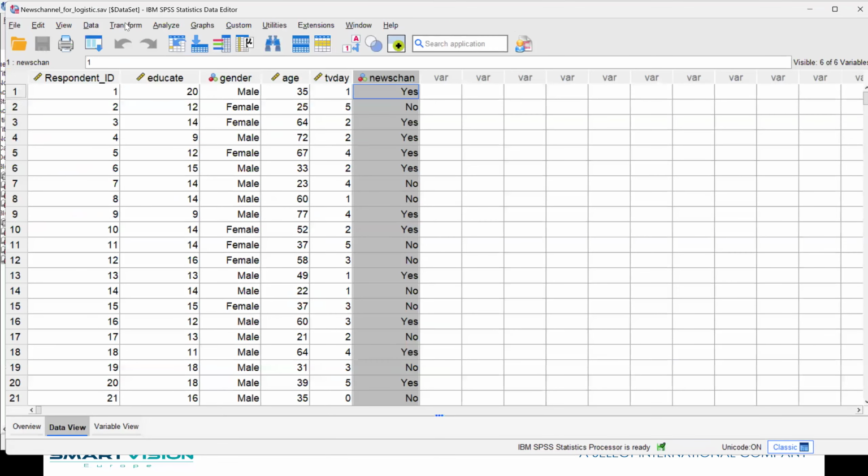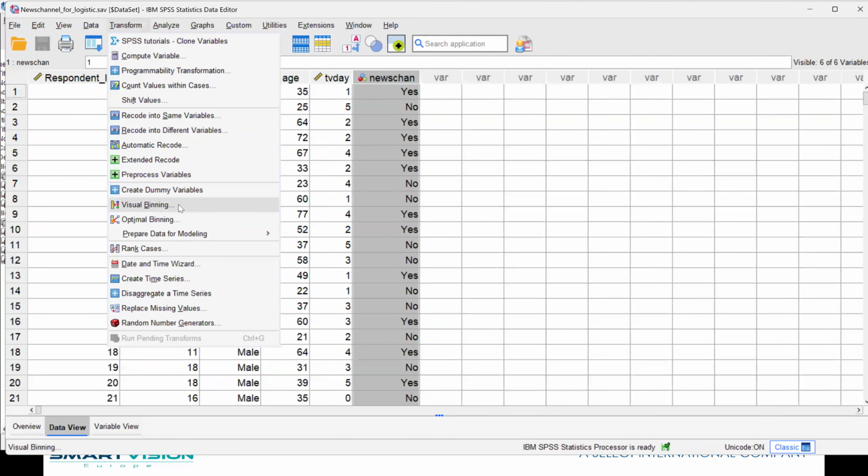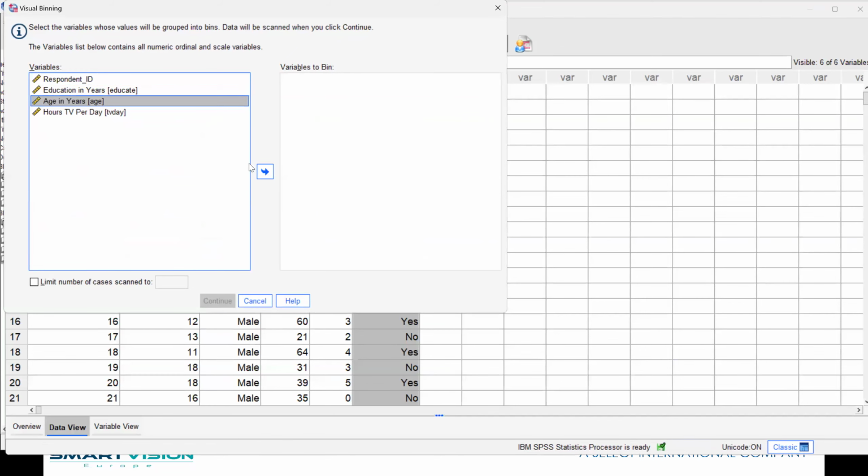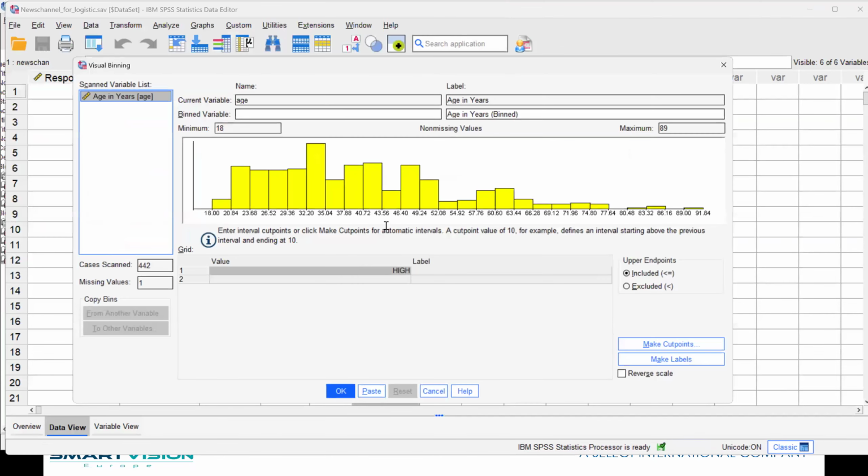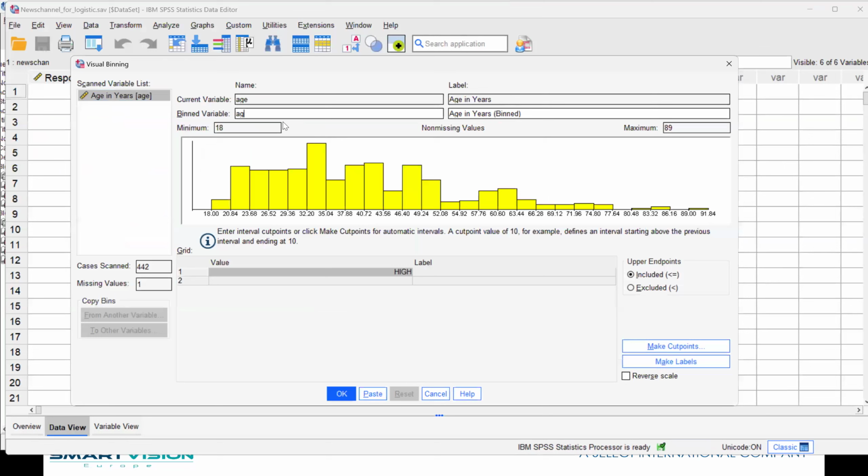If I actually just illustrate this, I can go to visual binning and say, let's take age here, and I'll just create a three group age variable for it. I'm going to call it age three group. It's going to be three groups. We're going to take age, I'm going to split it into three groups, and we'll use that instead of the original age.